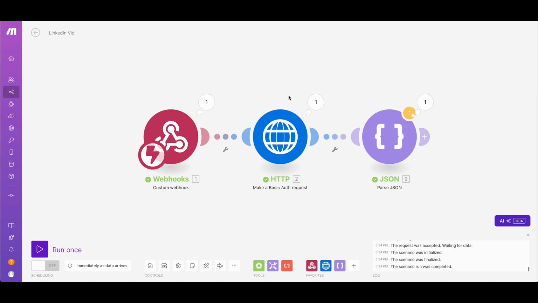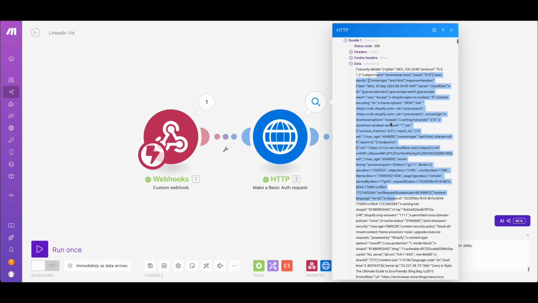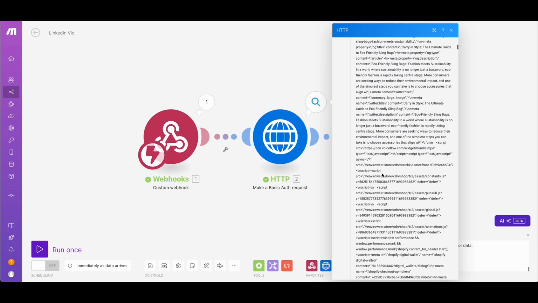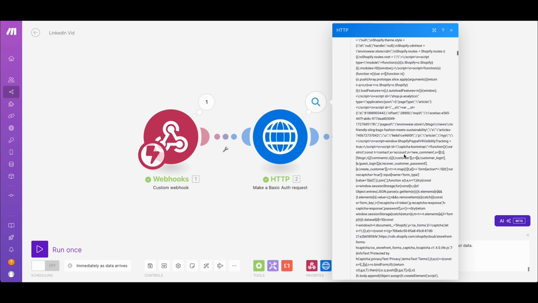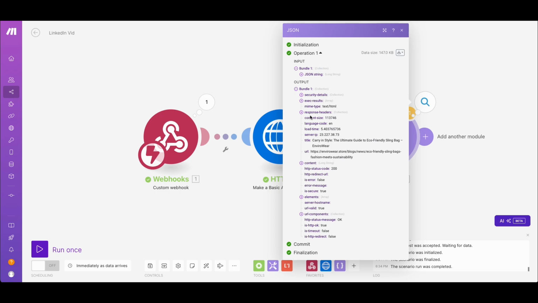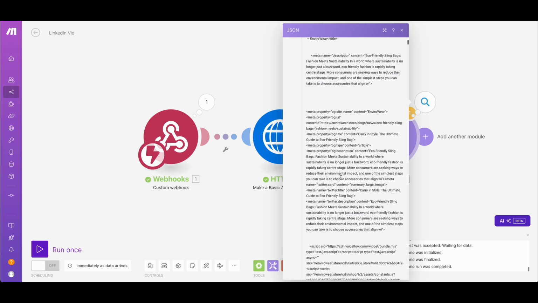So yeah, cool. That has worked. So we should see all of this sort of stuff. All of this is in JSON. Enviroware.store. Oh yeah, eco-friendly sling bags meet fashion meets sustainability. Cool, that was from the website, a paragraph from the website. That's awesome. And now where the real value is, we want to go here under content, and that will show the content that we want.